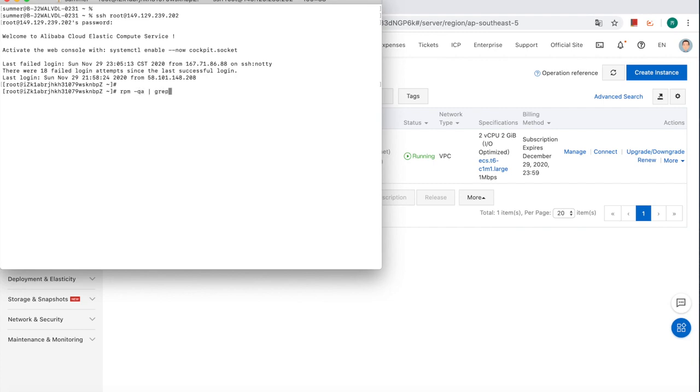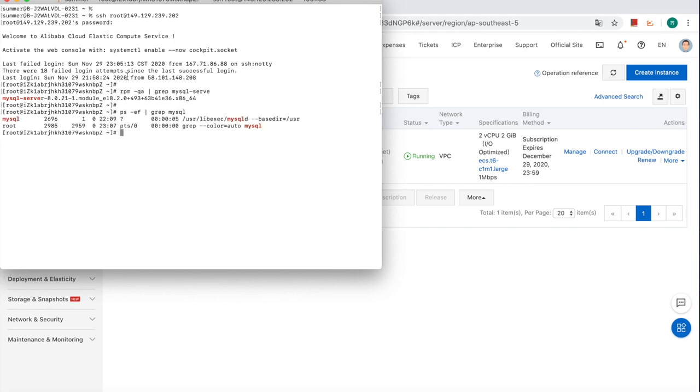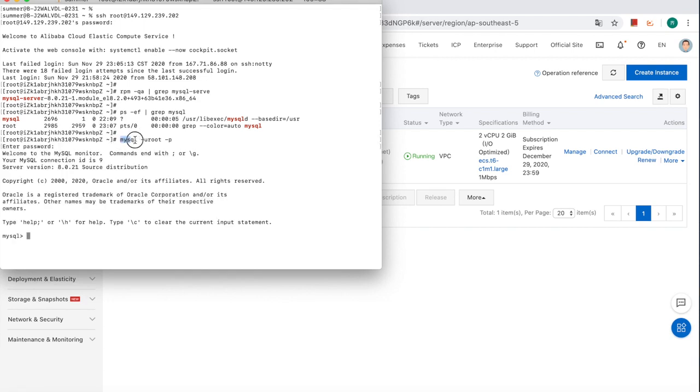Let's check the version of MySQL. Okay, as is shown, we have already installed MySQL 8.0. First, check the process. Is it running? Okay, here's our MySQL process. This is the formal way we use to connect to our MySQL databases.